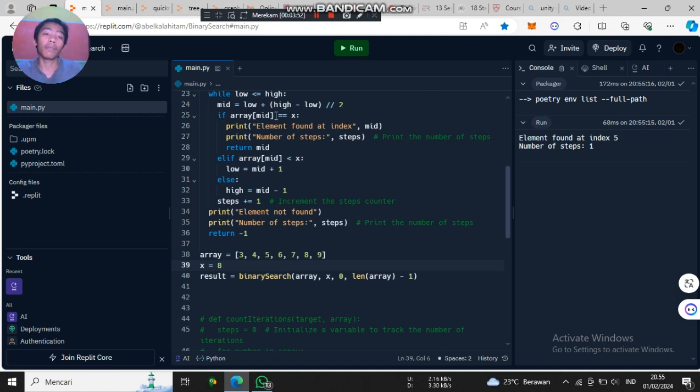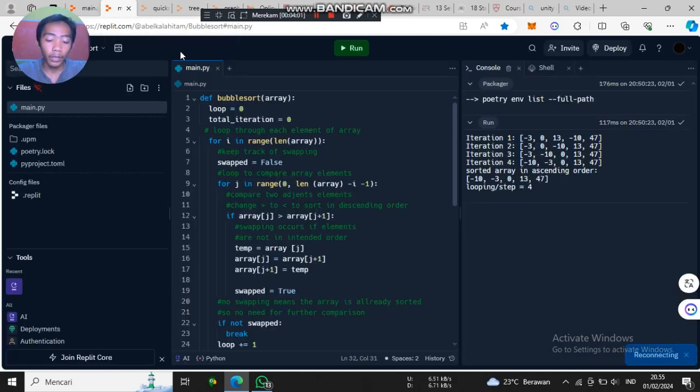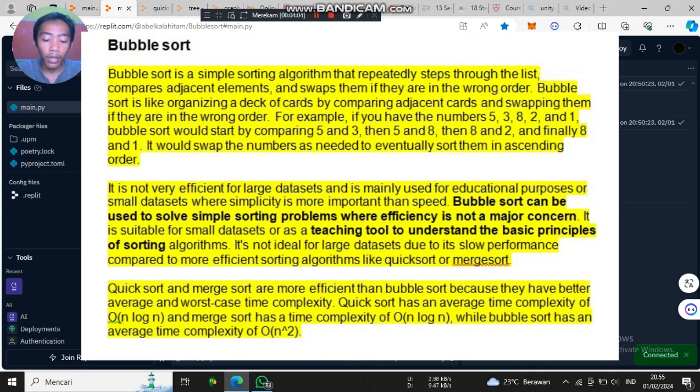So that's all about binary search. Let's move to bubble sort. Bubble sort is a simple sorting algorithm that repeatedly steps through the list, compares adjacent elements, and swaps them if they are in the wrong order. Bubble sort is like organizing a deck of cards by comparing adjacent cards and swapping them if they are in the wrong order.